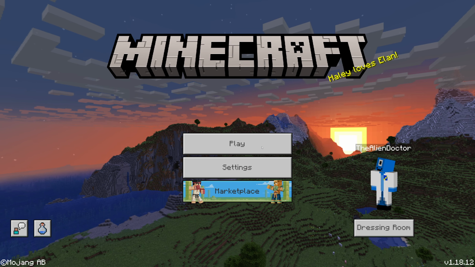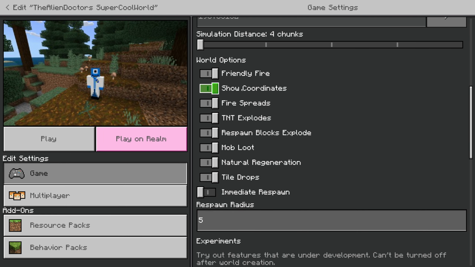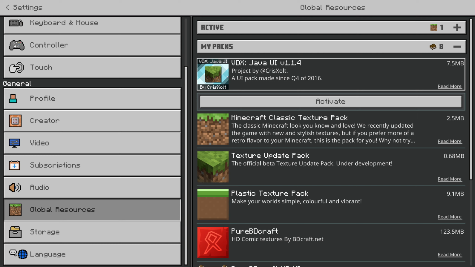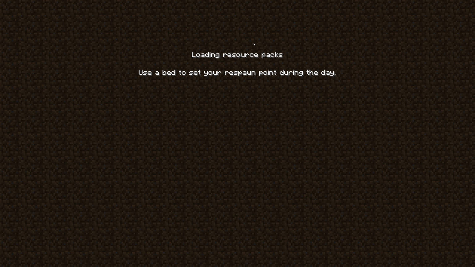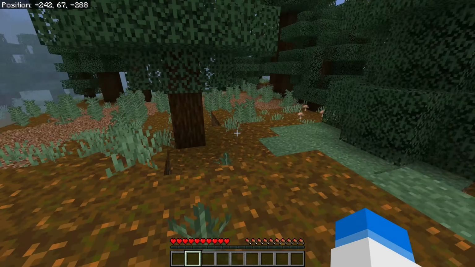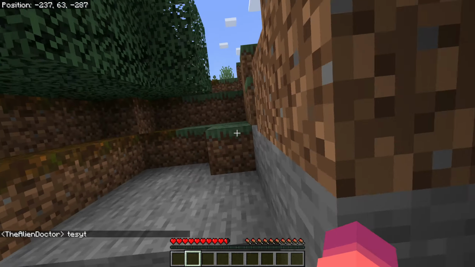And there we go, back to the normal Bedrock UI. And then let's go onto this world and let's actually enable show coordinates. And now we're going to go back and re-enable the pack, because I want to see what the Bedrock Edition coordinates will look like with this Java Edition pack. And boom, okay, they just look exactly the same. No different, really. Okay, that's fine.